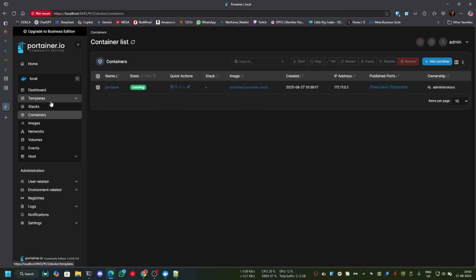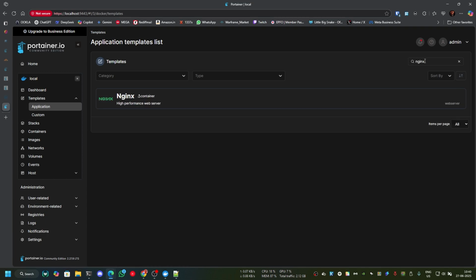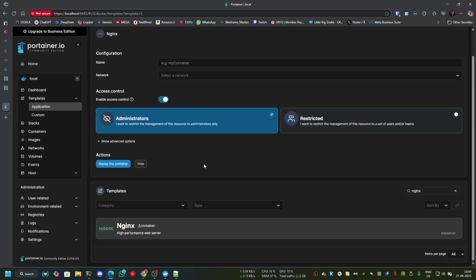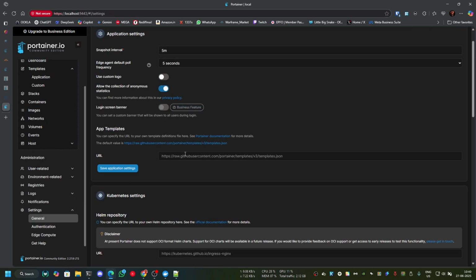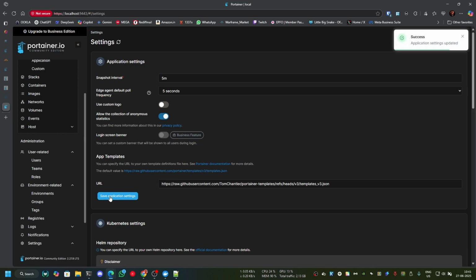Now let's try to install Nginx on it. If you're using Portainer, you can directly go to templates, application and search for Nginx. You will have this Nginx part here. You can use this, or as stated in the previous videos, you can add your own custom URLs. So once we have the link ready, we can paste it here and click on save application.